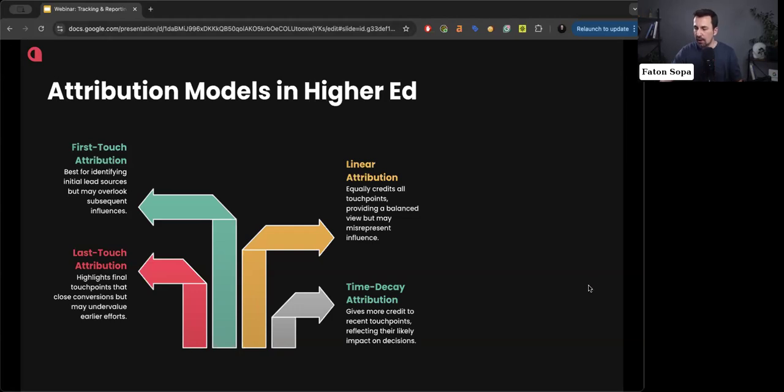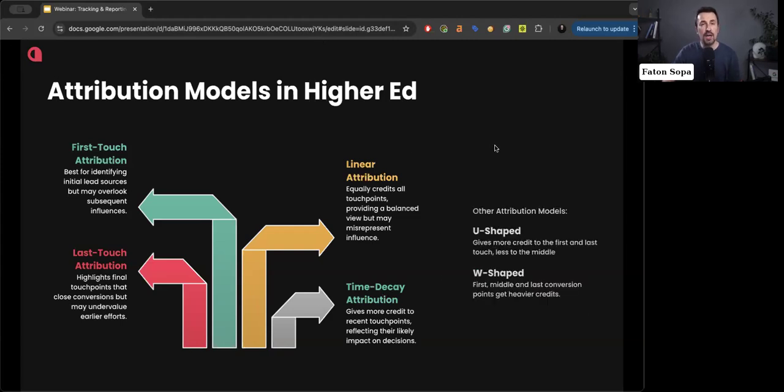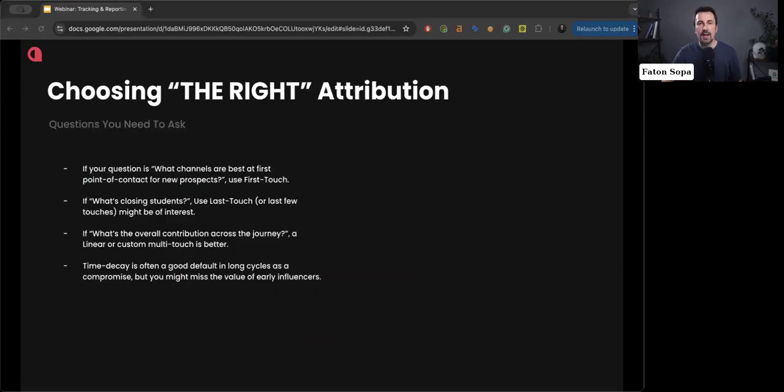There are other attribution models as well. So we have the U-shape attribution, where you give more credit to the first touch and the last touch, and less to the middle. Then you have the W-shape attribution model, where you give most of the credit to the first, the middle, and the last touch point. So in these cases, you might need to choose how you want to attribute the ROI.